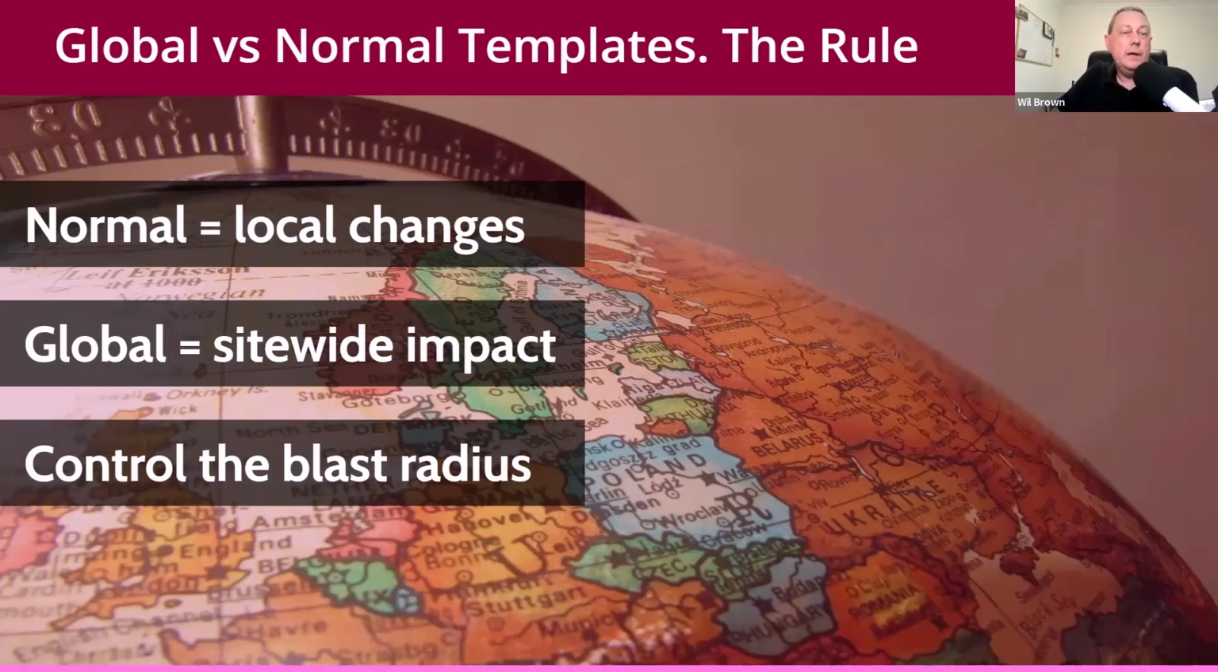So if they don't need that, then I would definitely just stick with normal local templates rather than the global ones.